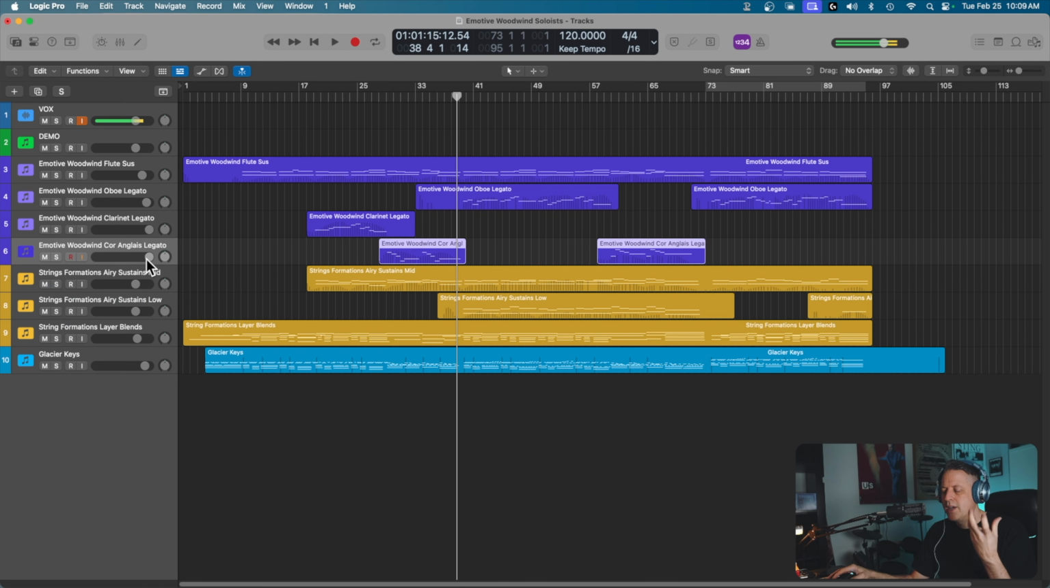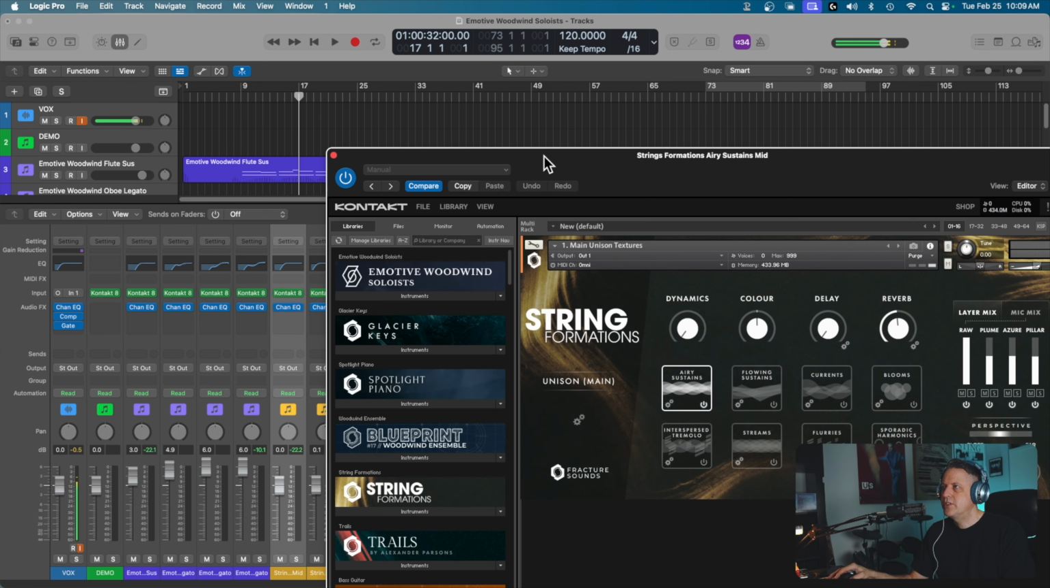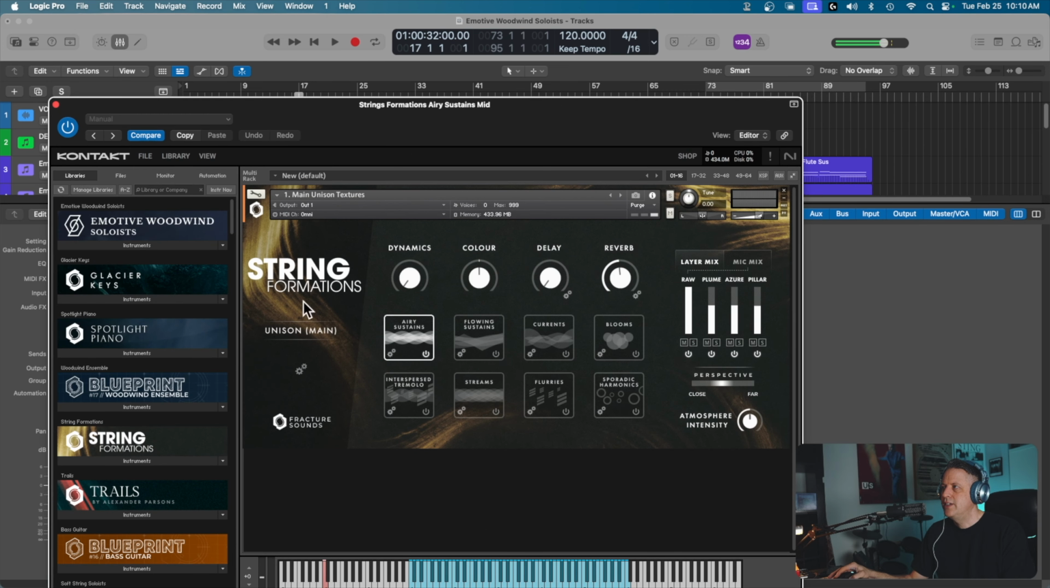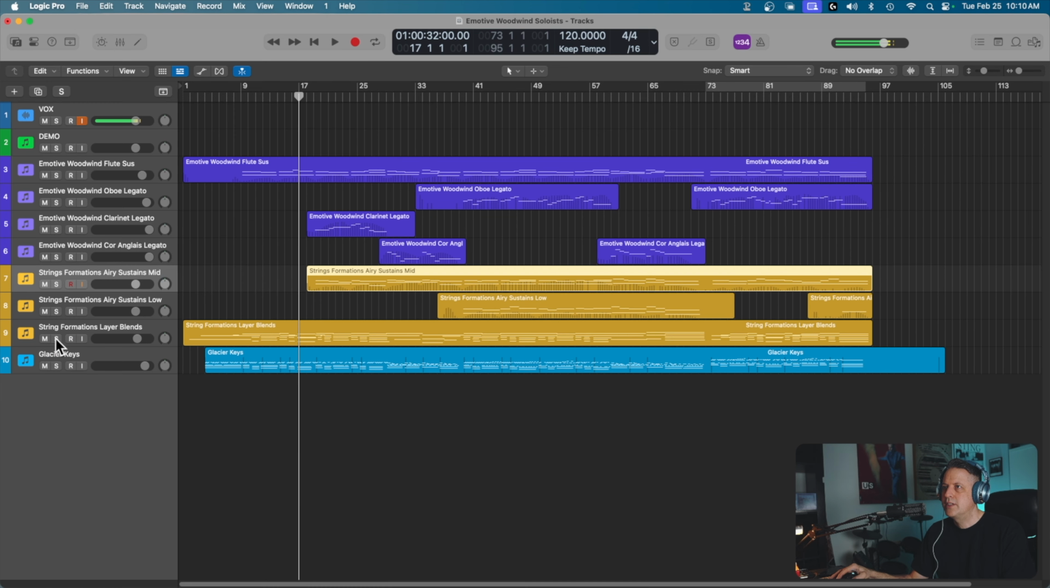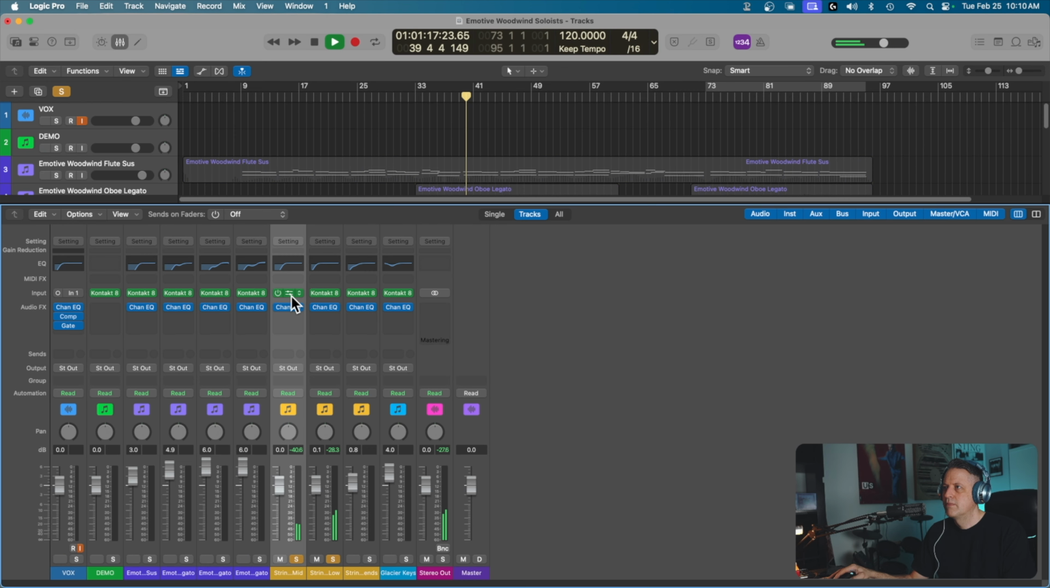That's what they're for. My line of thinking is that whatever instrument is your main instrument, your highlight instrument, you're going to want that dead center. At least that's the way that I do things. To that, we have some string formations. We just have their airy sustains. Absolutely love this library. Let's play these together.